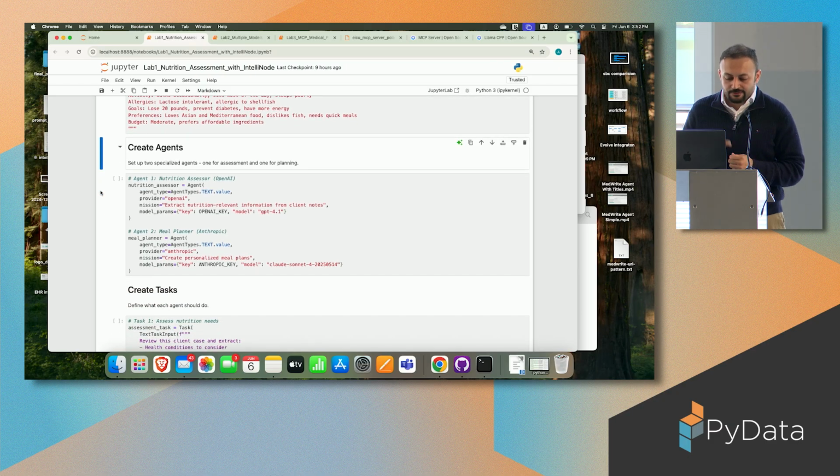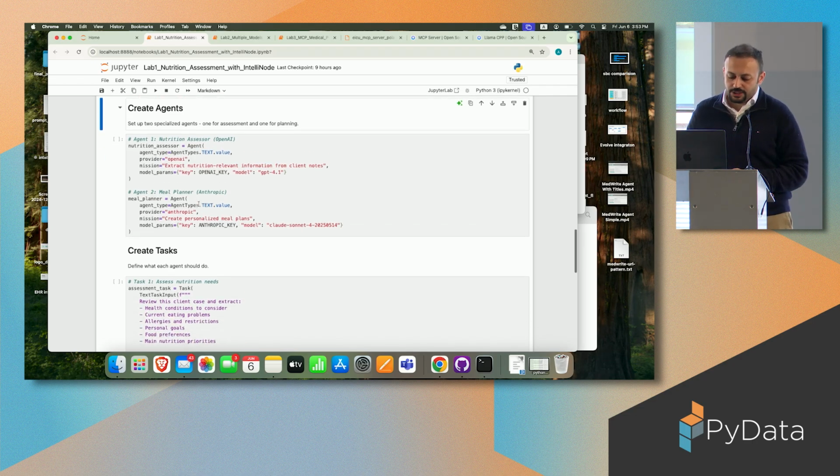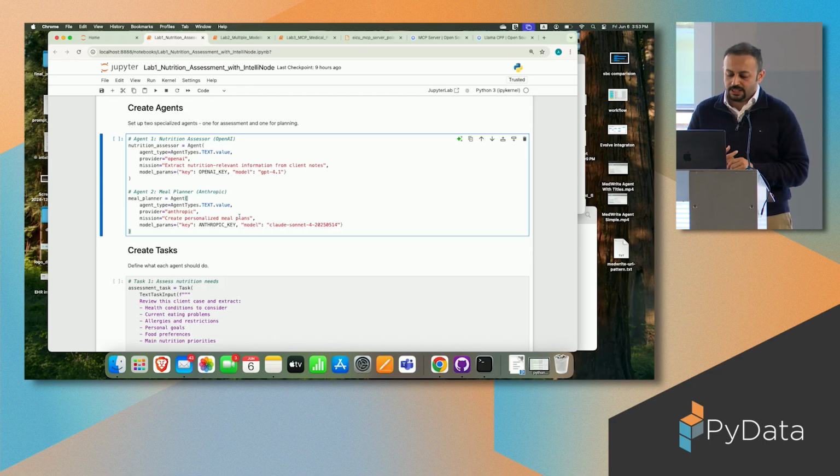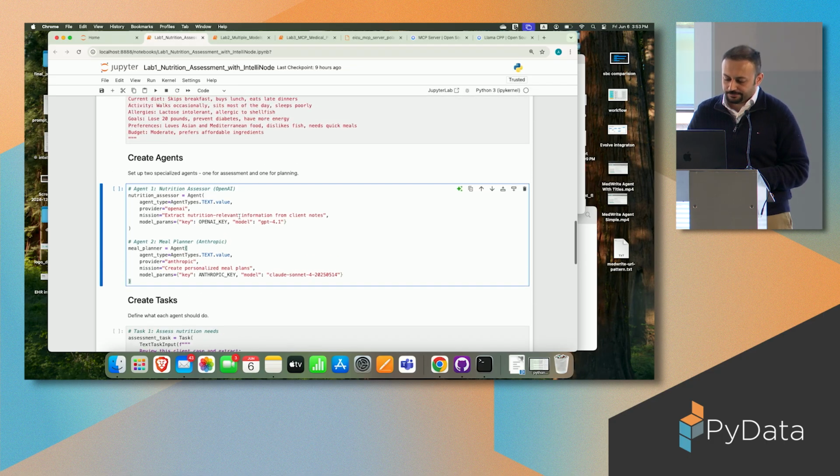And here we're gonna have two steps. One step is gonna be an agent that analyzes the notes and extracts relevant information, so the next agent is gonna make fewer errors because it's gonna focus only on the relevant information. And the next agent is gonna create a meal plan based on this personal information.